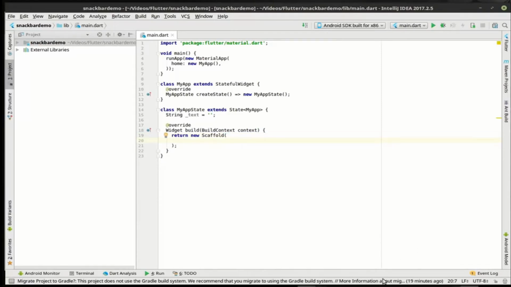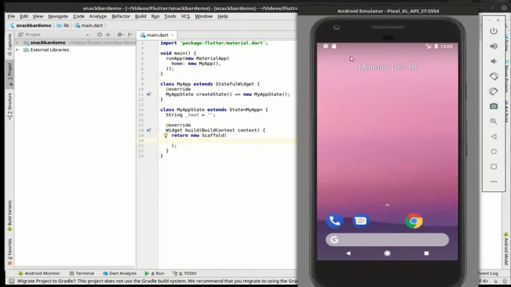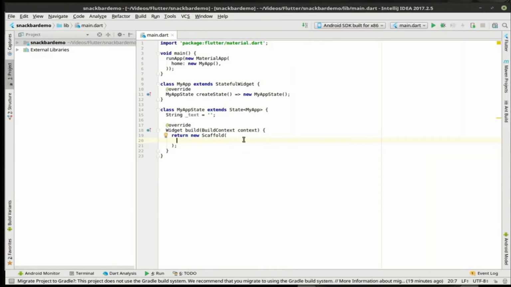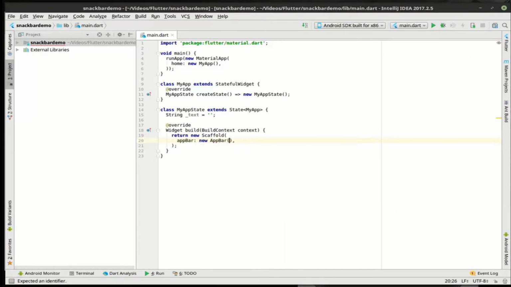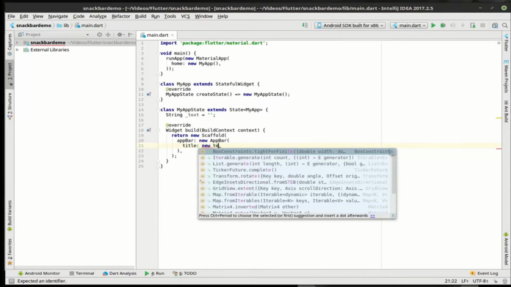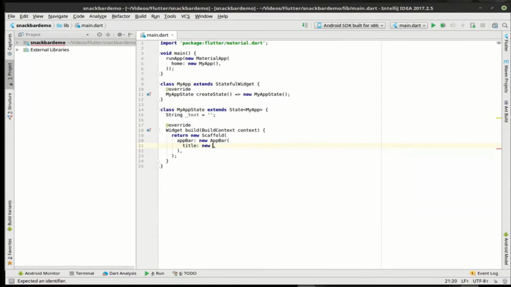Now, really what we're going to have here, once we get this going, is an app bar followed by a text box followed by a button. And when we click the button, the snack bar will appear down at the bottom. So let's go ahead and actually build out this application. New app bar. There we go.